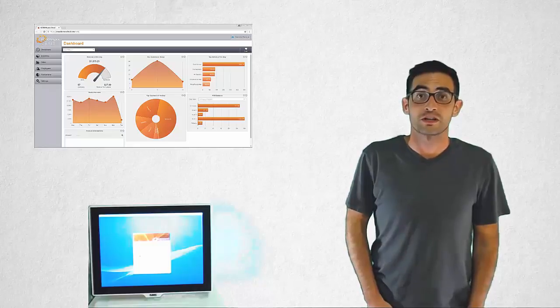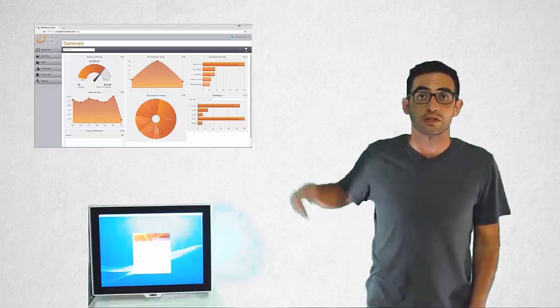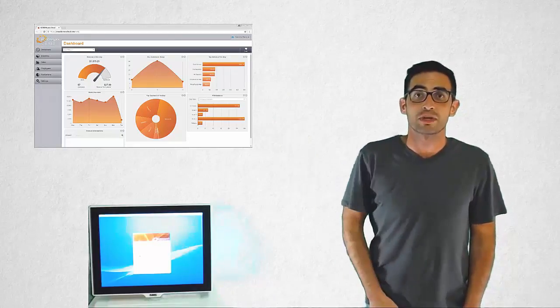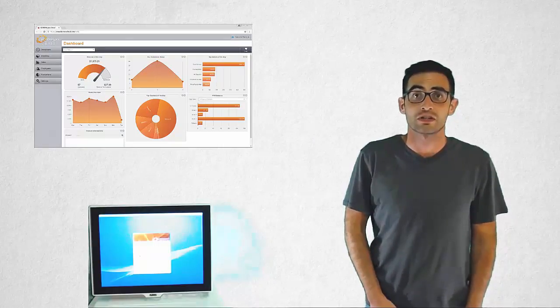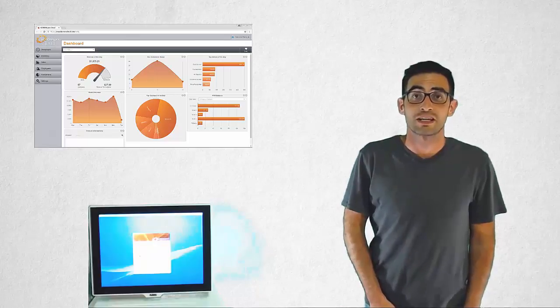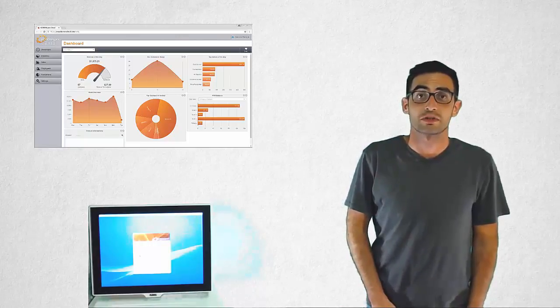Corona has a unique architecture. The back office portion, which you can see here, is cloud-based and can be accessed through your web browser from any device in any location for all of your stores. Imagine being on vacation and checking on your daily sales on your smartphone.